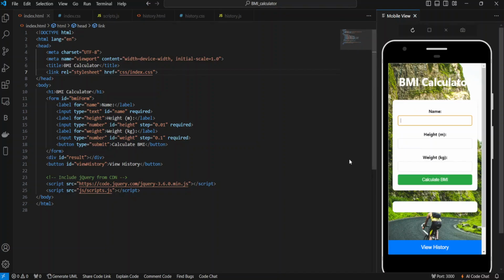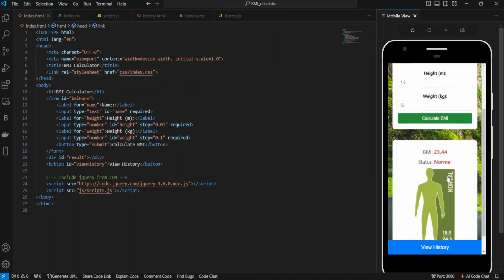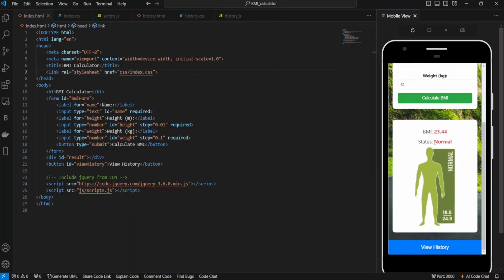First, for example, I input a name, and then height in meters and weight in kg, and then calculate BMI. It will show you the BMI is normal, because the normal BMI is from 18.5 until 24.9. So my BMI is 23, so it is normal.